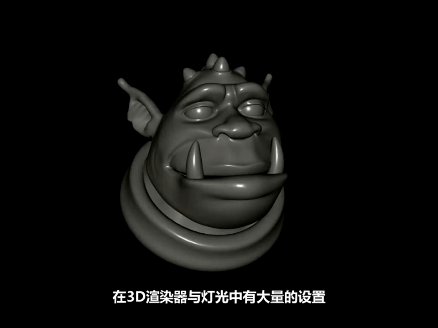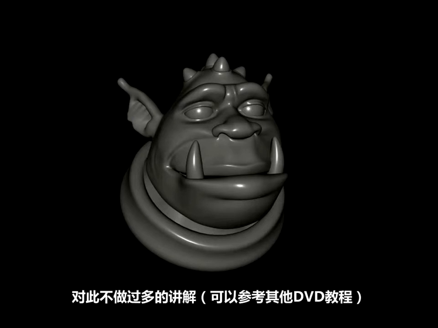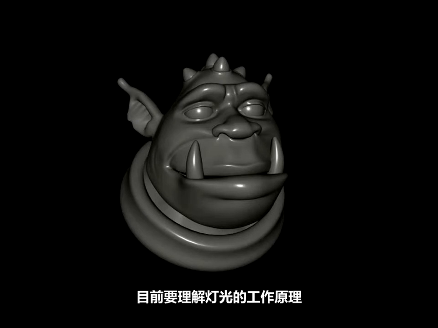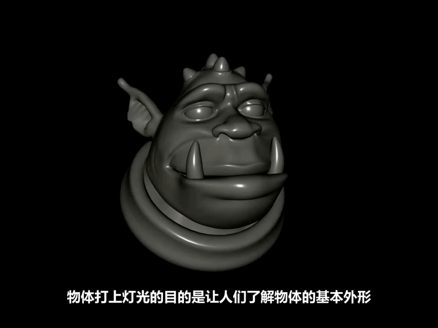When you get into 3D rendering or 3D lighting, there's tons of different controls. I'm not going to go into those because this isn't about doing 3D rendering. You can learn that in some of the other DVDs, but just understanding the way light works. All right, so the goal of lighting an object is for you to understand its shape the best that you can.